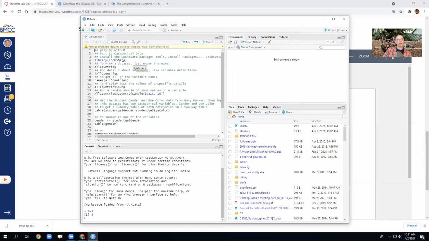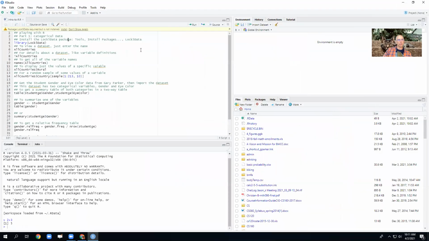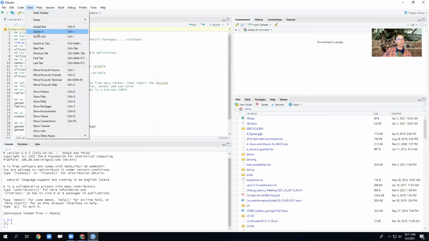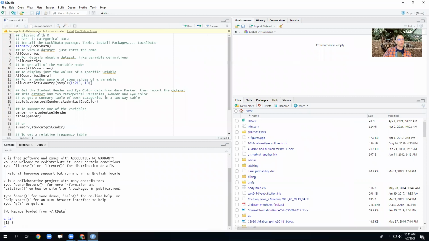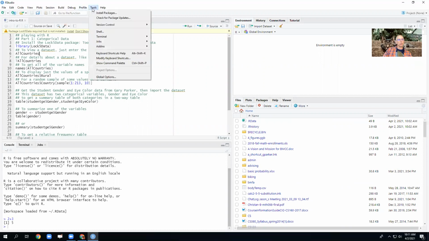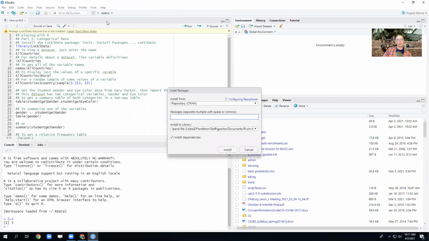So to get the lock5 data here, the library, what I want to do is go to Tools. So I mentioned that in this line right here. And let's blow this up a little bit. So to install the lock5 package, we're going to go to Tools, Install Packages, lock5 Data. So Tools, Install Package. This gives us a place to search. Then we just type in lock5.